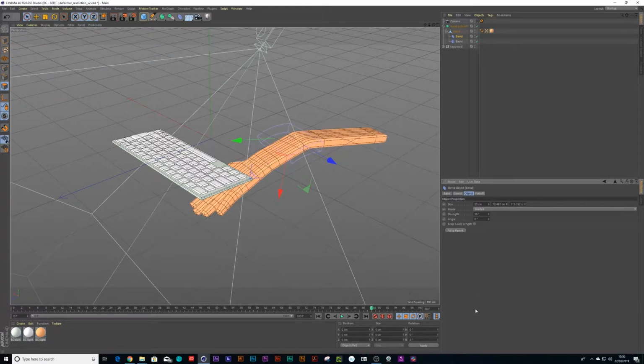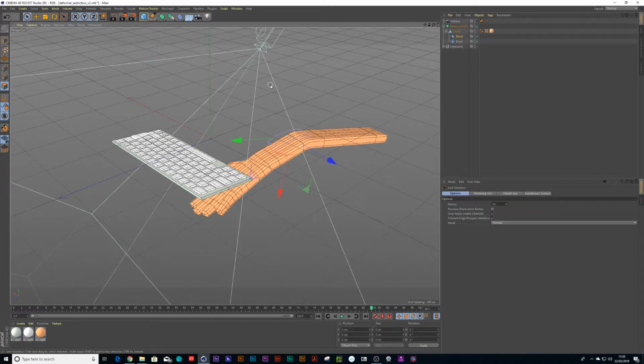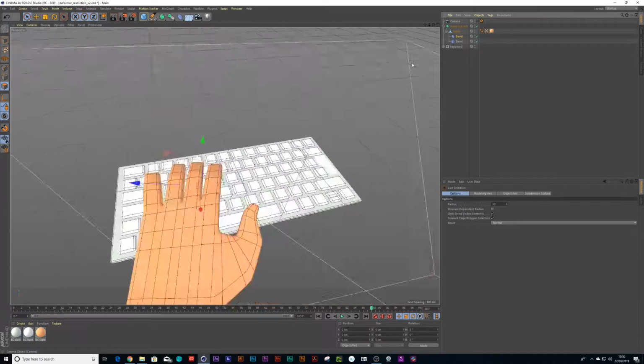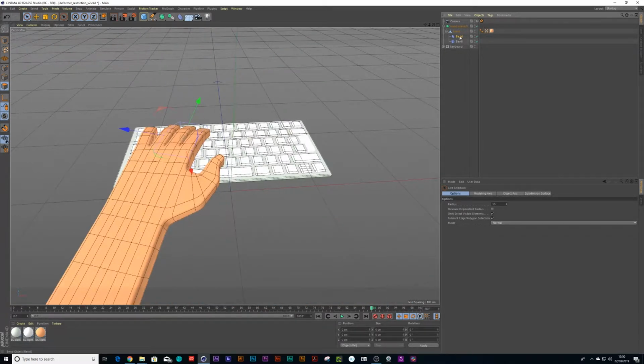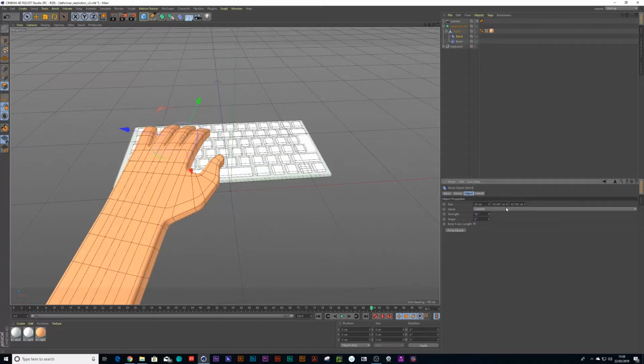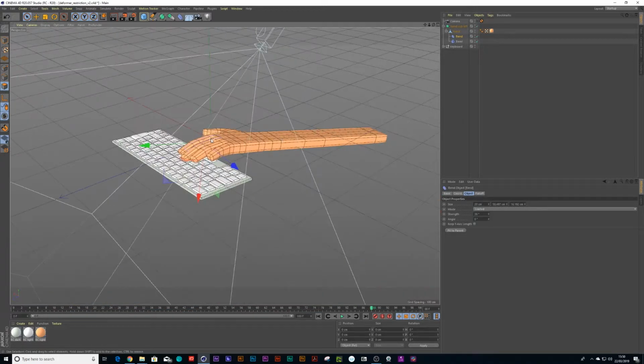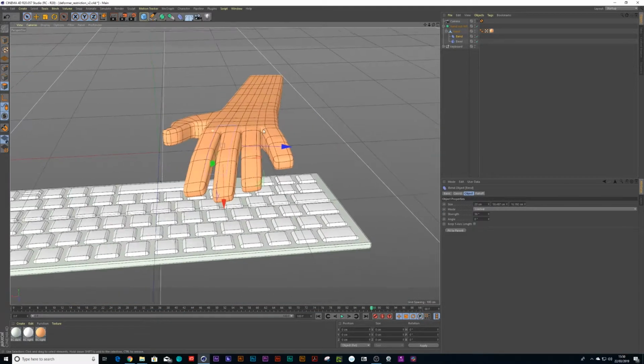So I can scale it down and then move it forward. I'm going to put my camera back on at that right angle. And then we can shrink it down. Right, so we've got it on the middle finger over here.